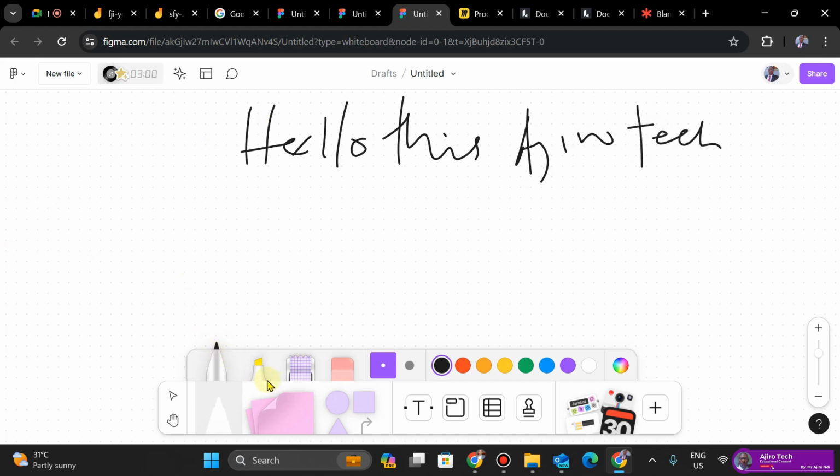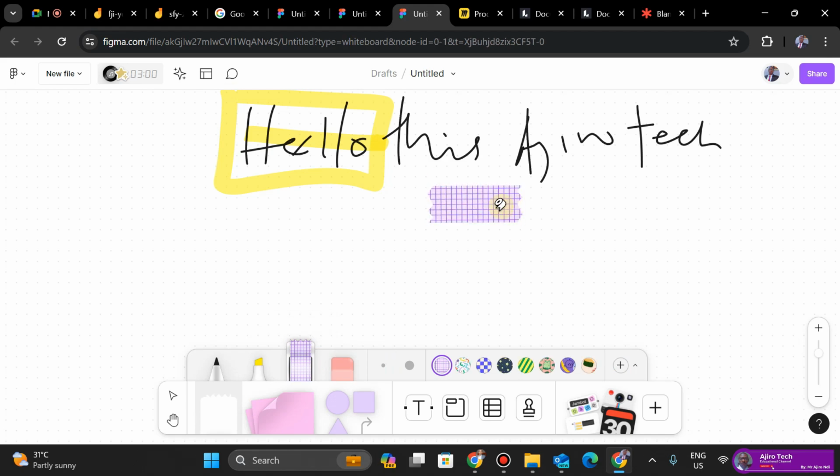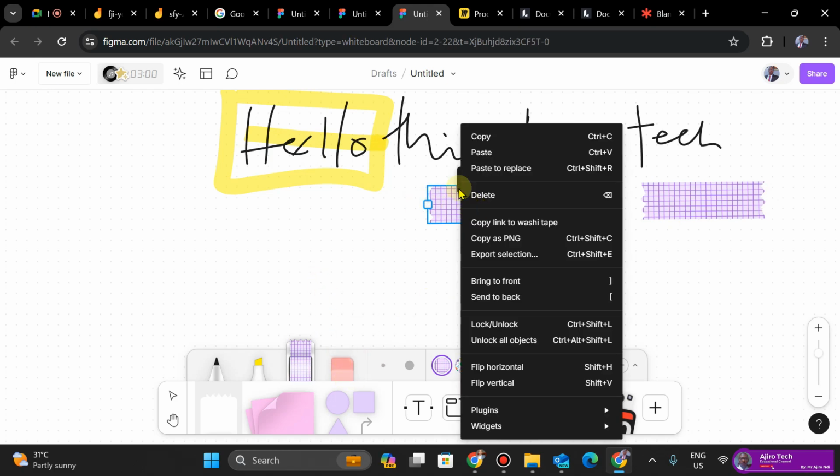Okay, the next one is the highlighter, where you can just highlight some things. Okay, I want to highlight this area, take note of this area, something like that. And then I have my washi tapes, where you can just put a tape on something. If you want to put a tape on this, whatever, it's cool. As much as possible, you can actually do that.